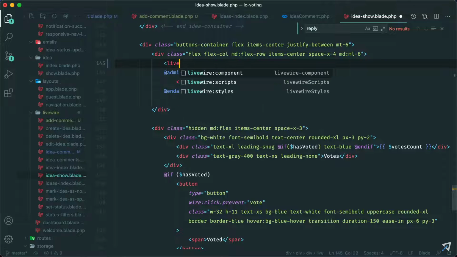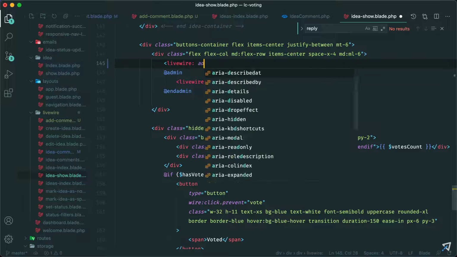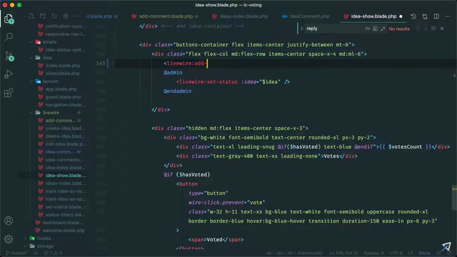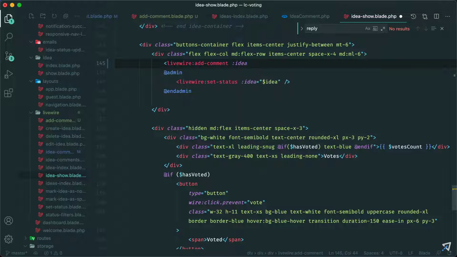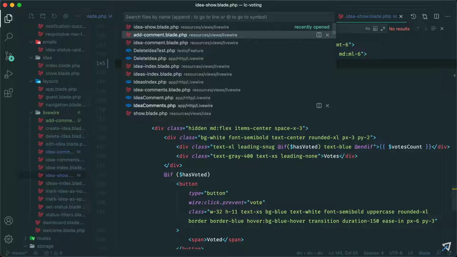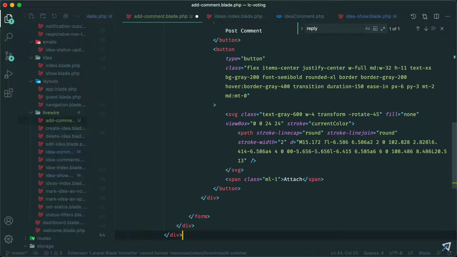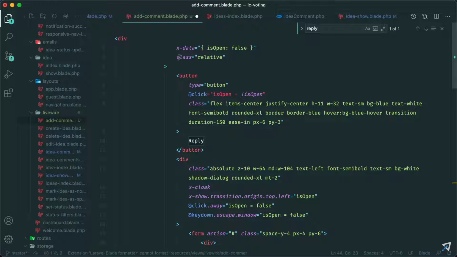Let's say livewire:add-comment. And we do need an idea to be passed in, just so we know which idea to attach to the comment that's being posted. So let's pass in that idea like we've been doing. Actually, we only need the idea, but I'll just pass in the entire idea. Okay, let's go to that AddComment. Let's paste that in. Let's make sure to re-indent here.